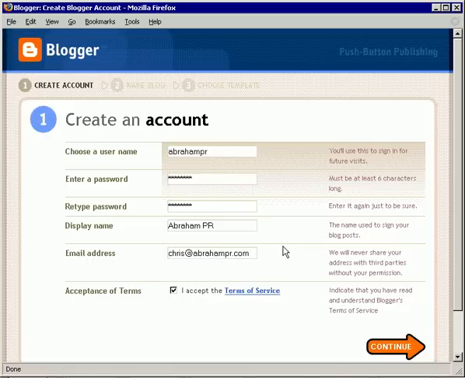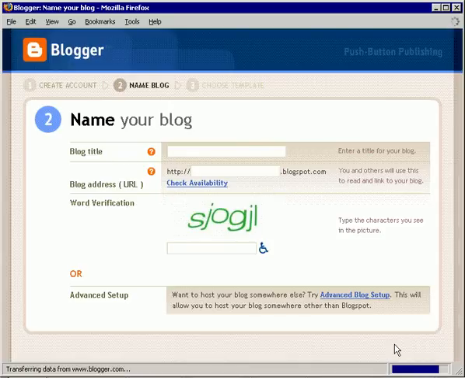Here's the secret. Blogger does not validate your email address. So if you want to blog anonymously, the only really good option for anonymous blogging is Blogger, because you don't even need a real email address, so you don't have to go create one on Yahoo first. So hit continue, and if it's available, it'll go right through.